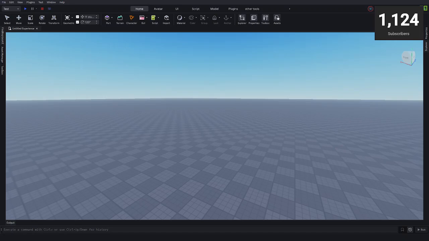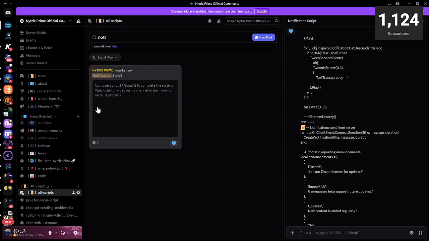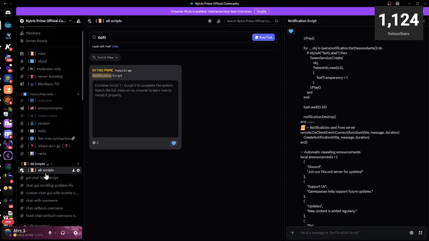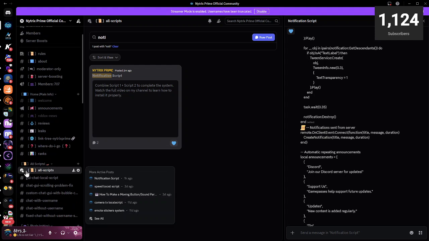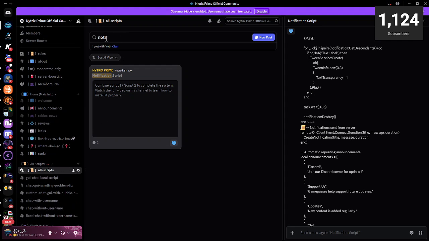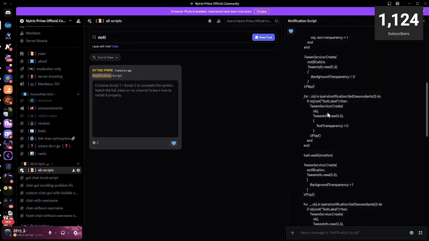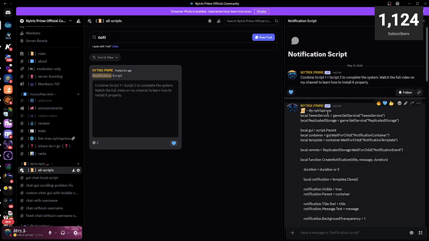Okay, once you're over there and you join my Discord server, it's gonna look like this. Once you scroll down, you see all scripts like a chat bubble over here. Just press all scripts, and then search up notification script. Once you search that up, scroll all the way up where you see by Naturix Prime. Hover over it, press the three dots, and then copy the text.